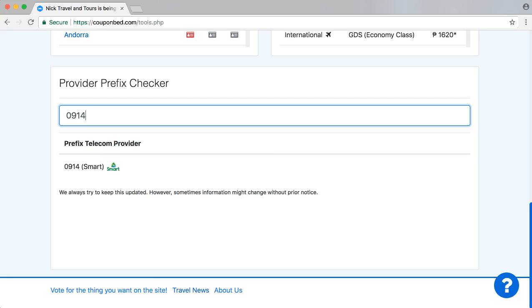This tool is really designed to help you and your travel agency to be more organized and to serve your customers better. And with this, you can find any answer.